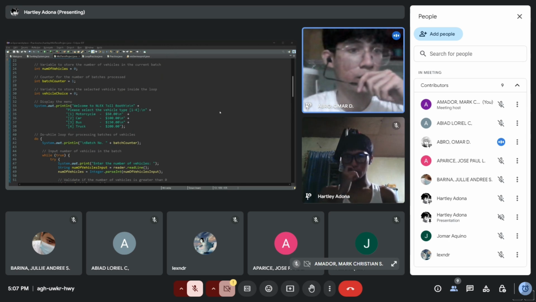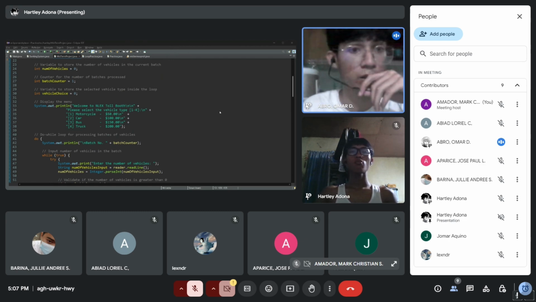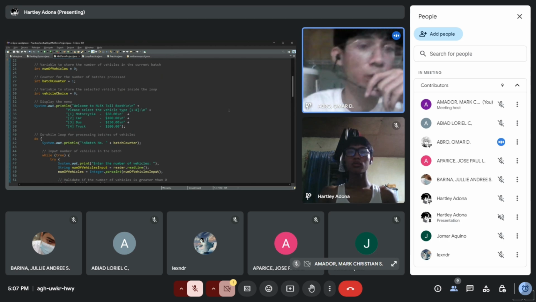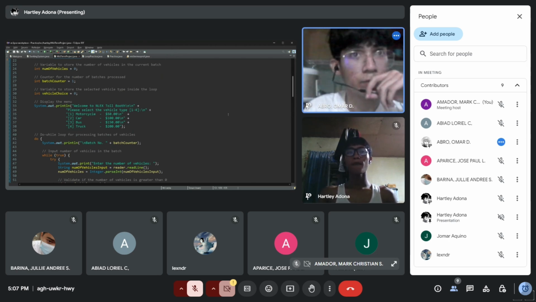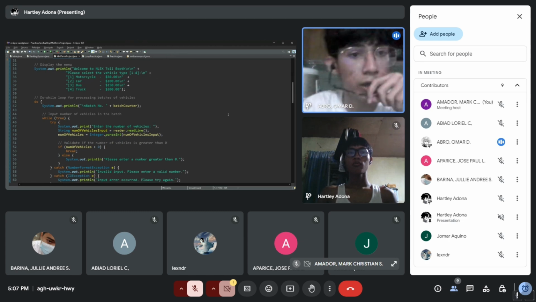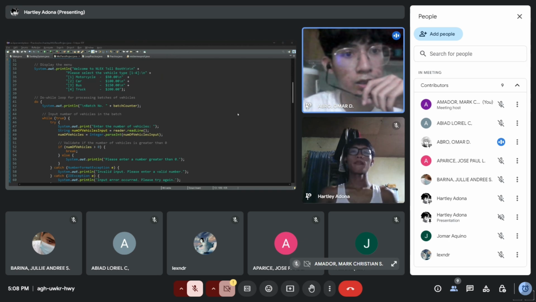For example, here as you can see, 1 for motorcycle and its price, which is 50, and the car for number 2, bus for number 3, and truck for number 4. It is of course organized based on their price. As we can see, it's in increasing order. So do I look for pricing budgets of vehicles?